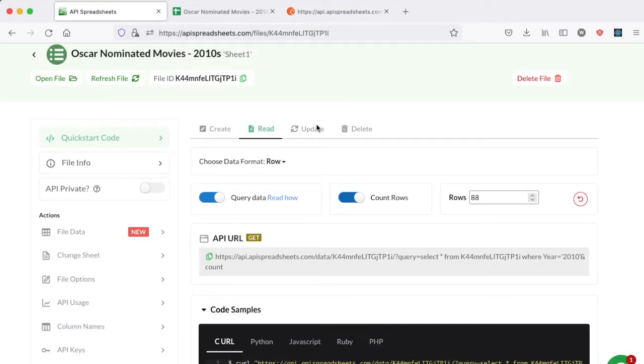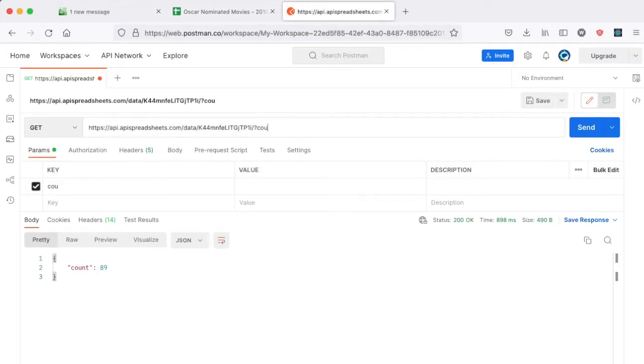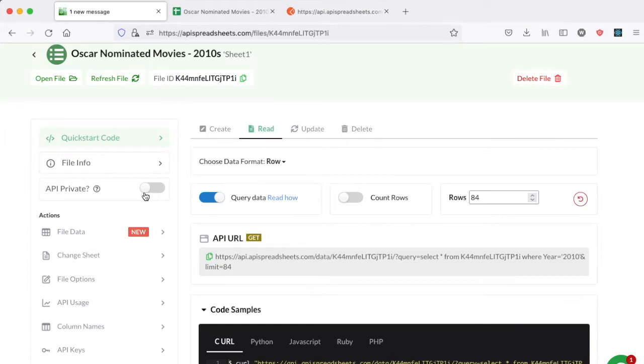Just like that, we have another parameter, limit. Limit gives me the first n number of rows. Let's say I wanted the first 10 rows. Well, what I can do is I can add limit equals 10 here, and this will give me the first 10 rows. Cool.